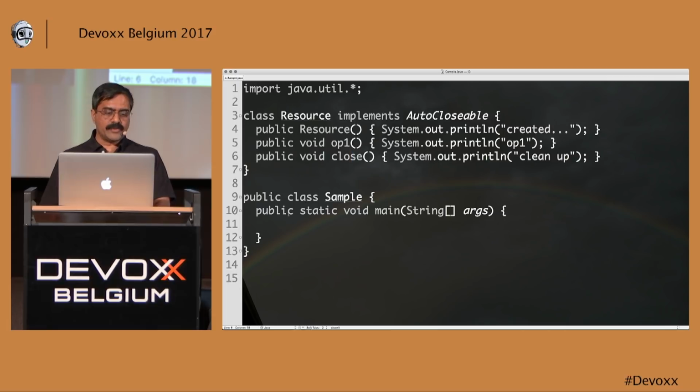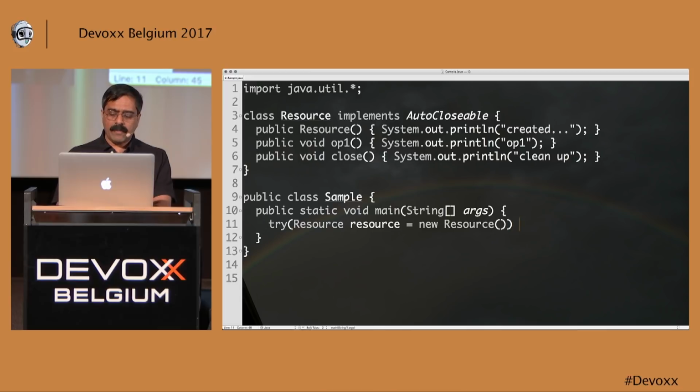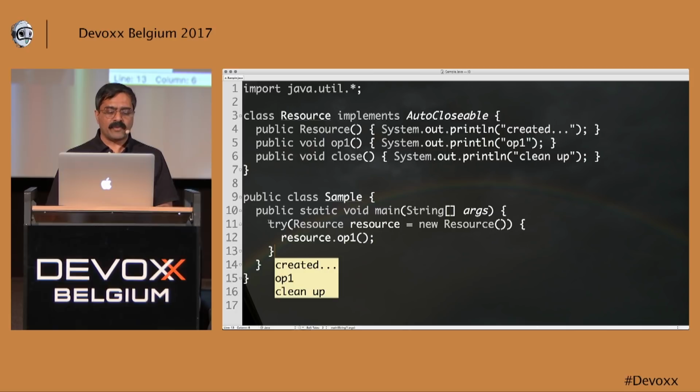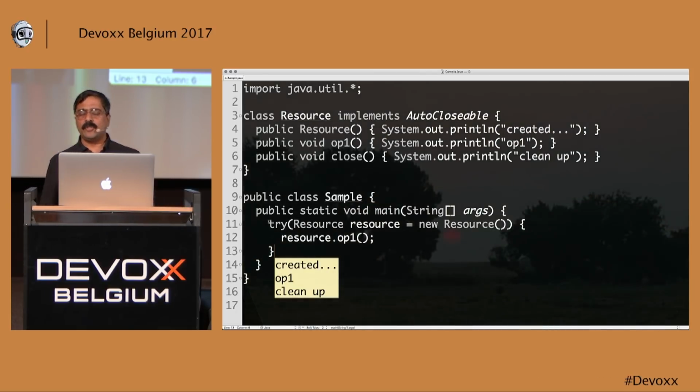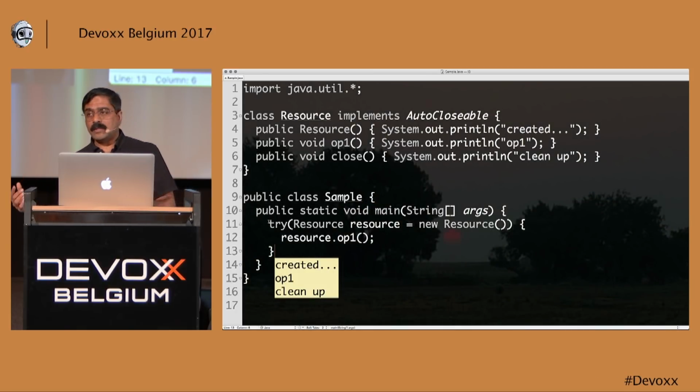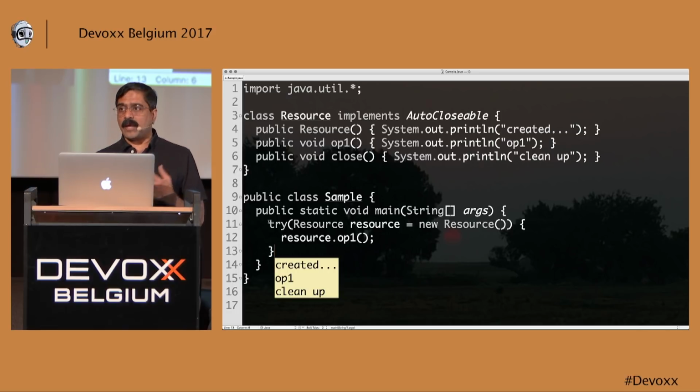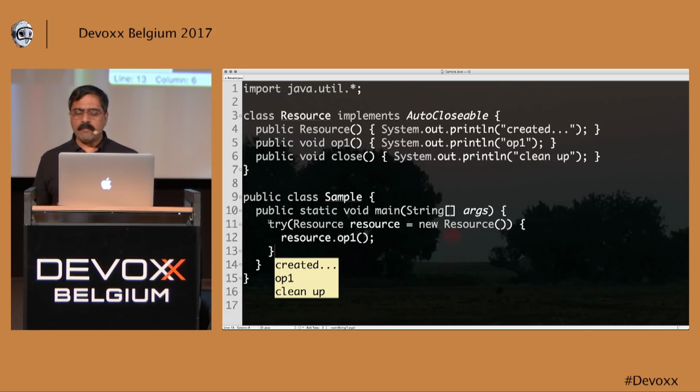But the benefit that gives you is you can put a try block and say Resource, and then once you create a resource object right here, you can say equal to new Resource. You can go ahead and call the methods you want to call. For example, in this case, you could call resource.op1. But when you nicely leave the block of code right here, the close is going to happen for you automatically without you having to put any effort. We call this the try-with-resources, or ARM, or automatic resource management.